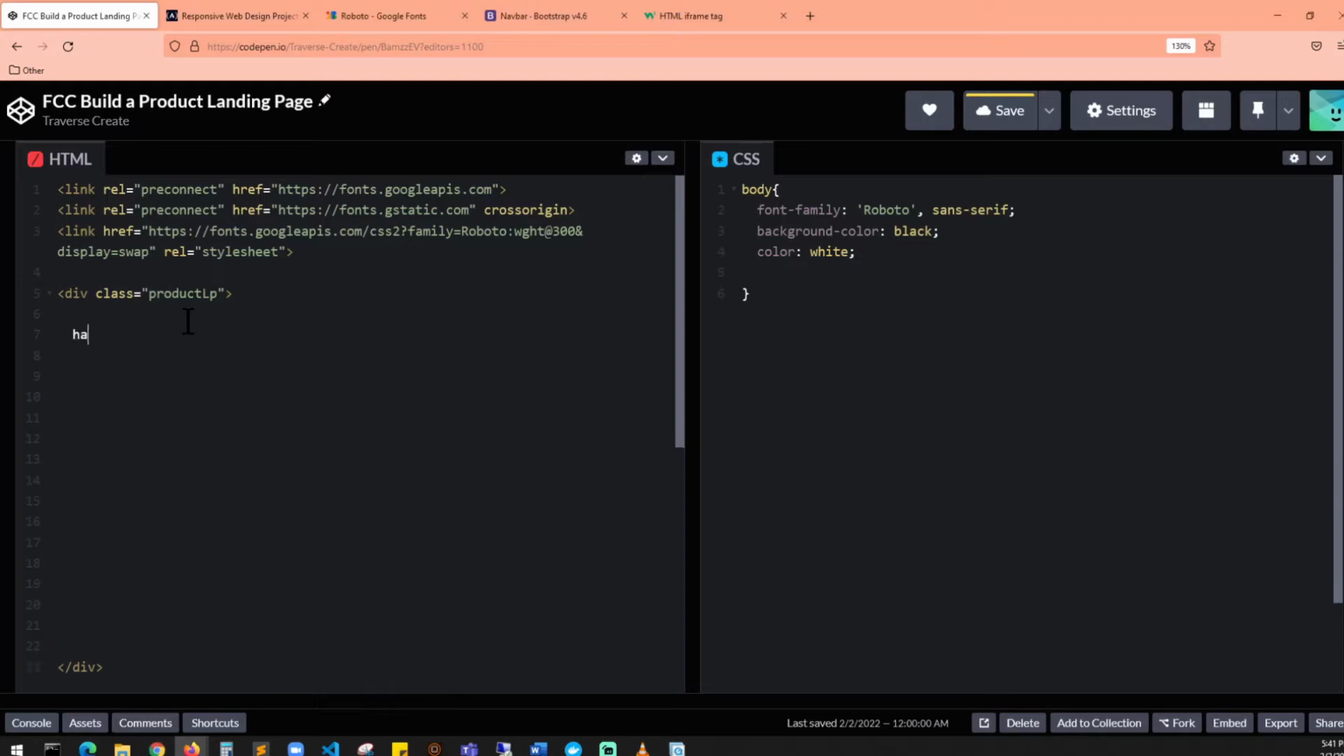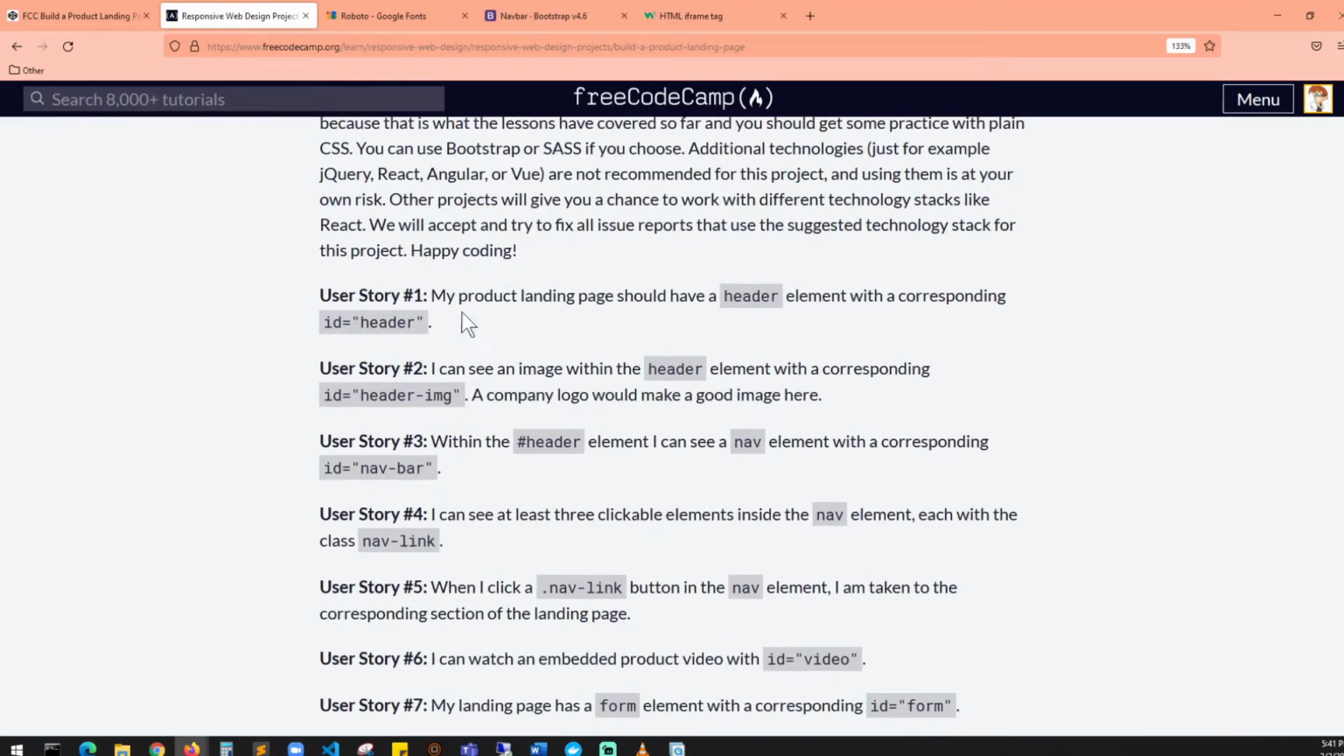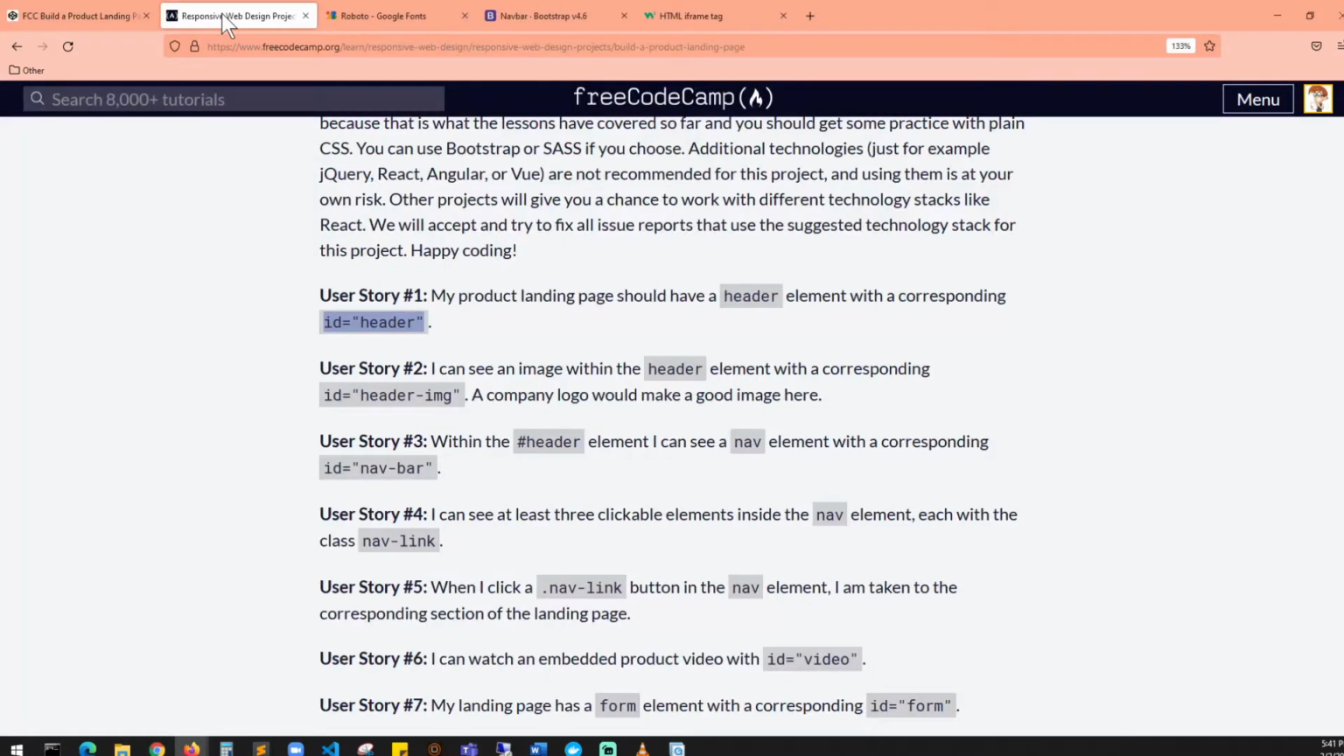So create a header tag. And I believe if you go back to your stories, my product landing page should have a header element with a corresponding ID header. So copy this, Control C, go back to your product page, right over here, just paste that code, save it. Always a good habit to save it. And let's go back to the next user story.